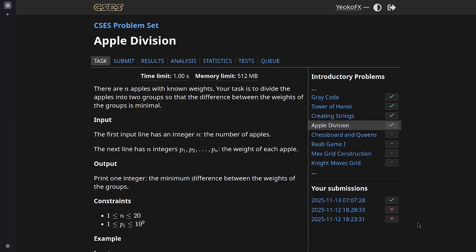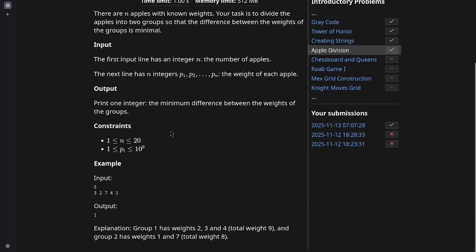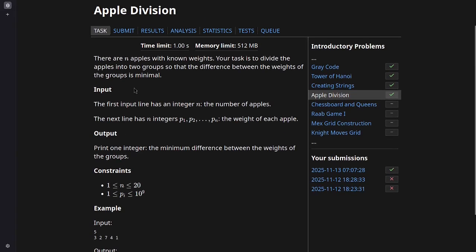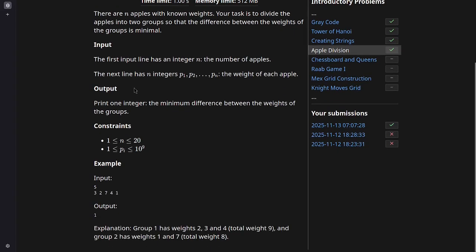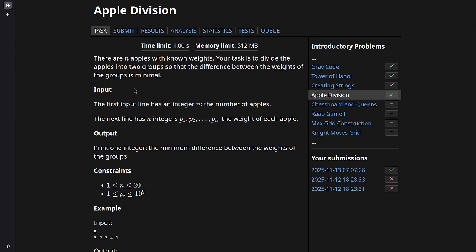Okay, everyone, so it's time for another CSES problem, and this time we are solving Apple Division. And actually, I already solved this problem. You can see here two incorrect submissions and then a right one. So, if I already solved this, what are we doing here? Actually, I saw a solution for this problem which I've never seen that approach before, so that's why I wanted to implement it myself.